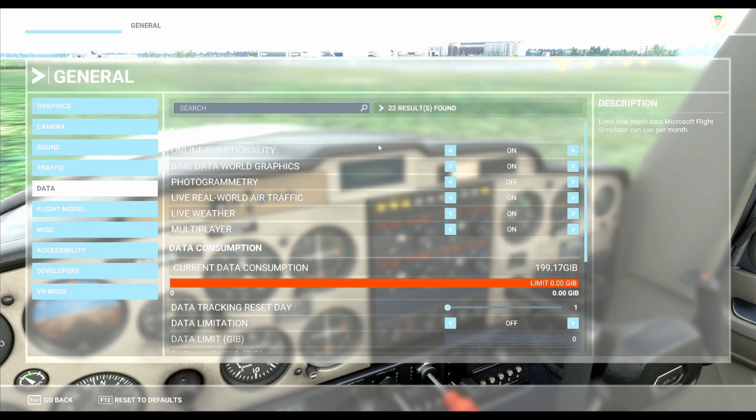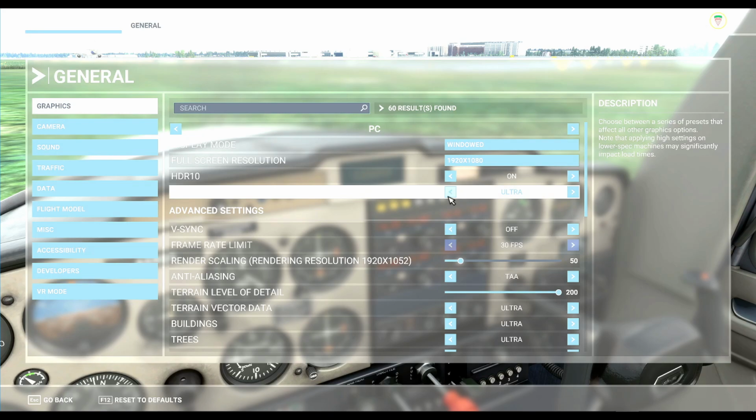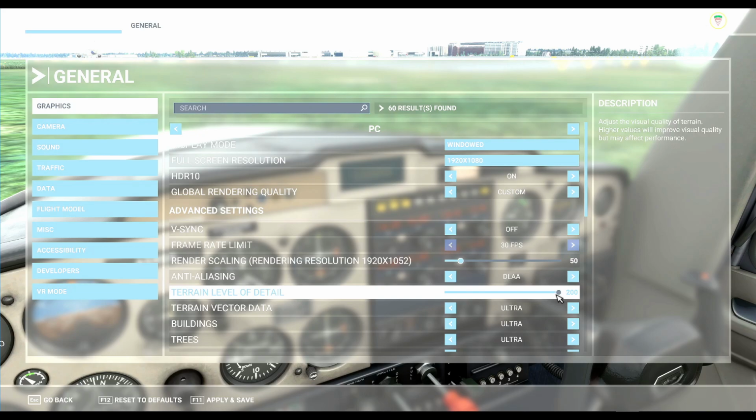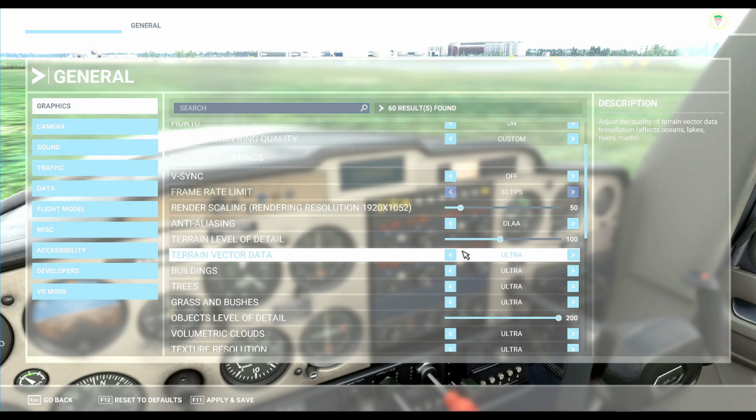Okay, so back into the sim again. We've turned off photogrammetry, that's fine. All the buildings you can see here have changed. Going back into the graphics settings now, I'm going to leave this on ultra, but we are going to tune this now down below. So for instance, this one, I think I prefer DLAA. Again, we're looking for performance, okay? So level of detail, we're setting that to 100. The terrain vector detail, we'll leave ultra. We want all of the detail there.